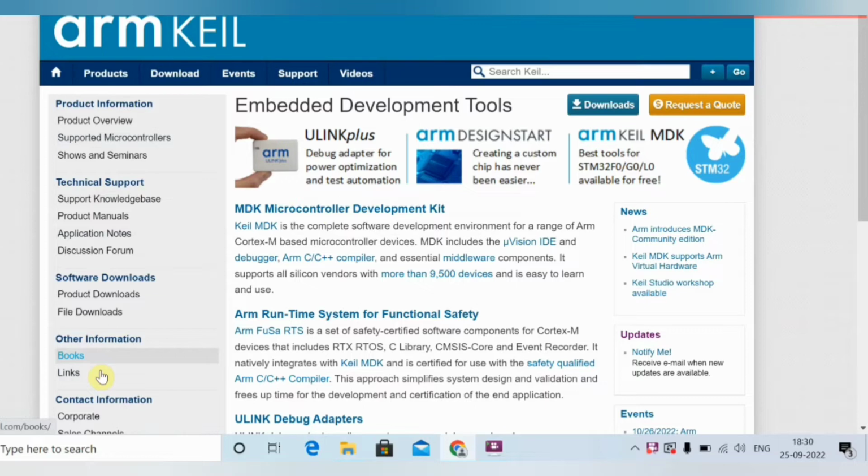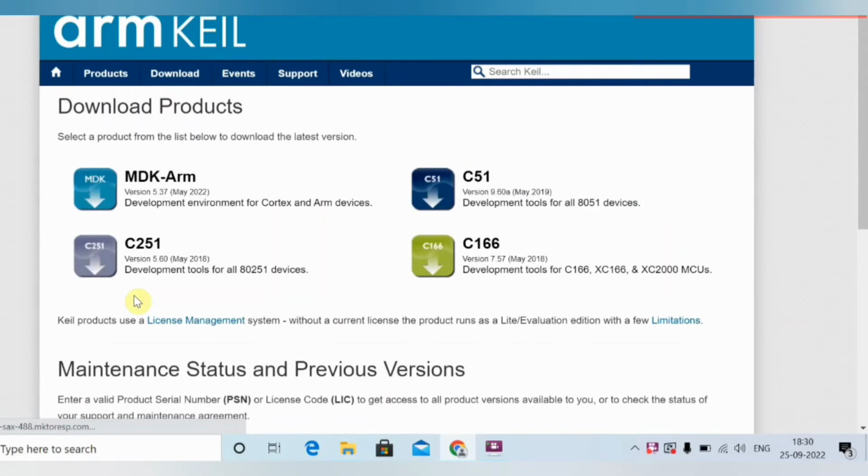Now in this you have to go to software downloads and click on product downloads. Now here you will get the list of the products, out of which we have to select this C51, which is a development tool for 8051 devices. So just click on this.